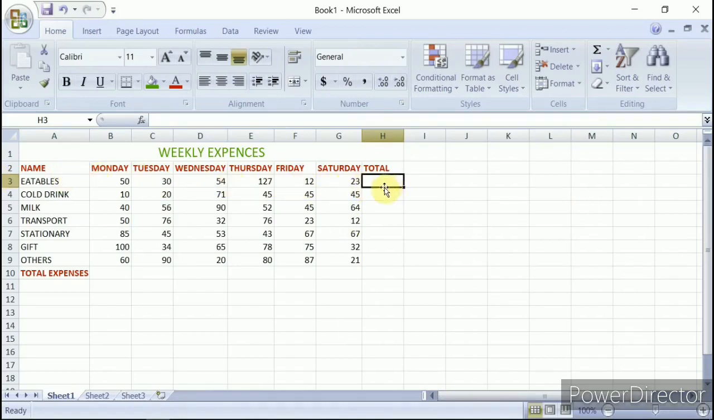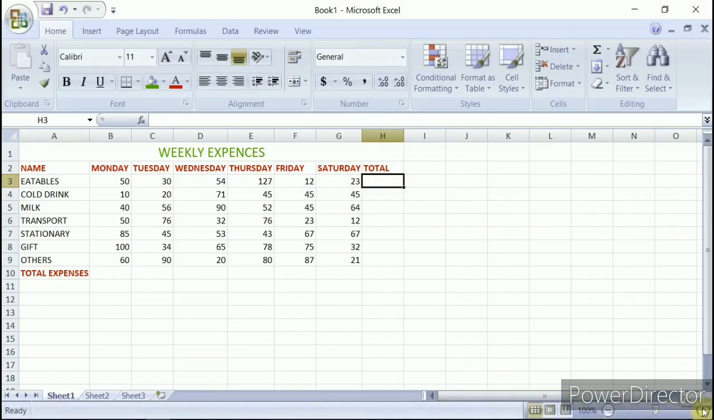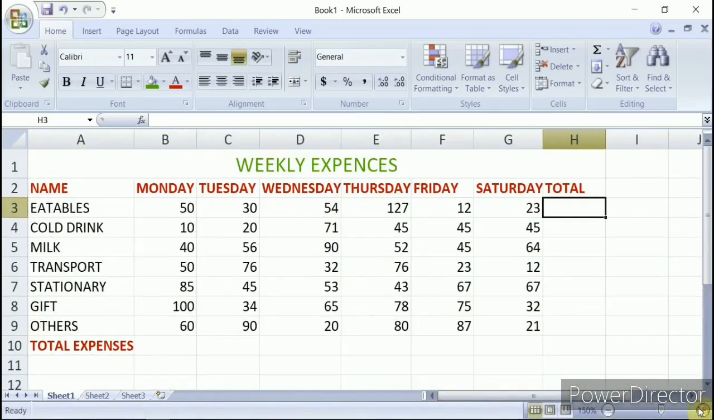So here what we'll do is we'll put, I'll zoom it a little bit for everyone. So here we'll put equal to sign. A very important part of formula. The formula must always begin with equal to sign. If in case you forget to put the equal to sign, the computer will treat it as a text. So the calculation will not be performed, in simple words.